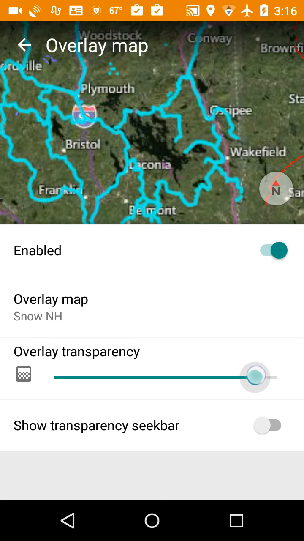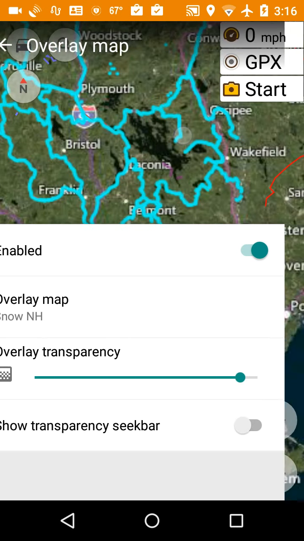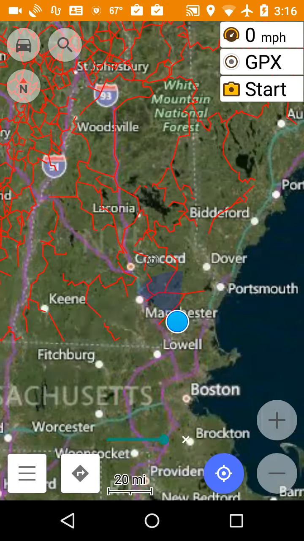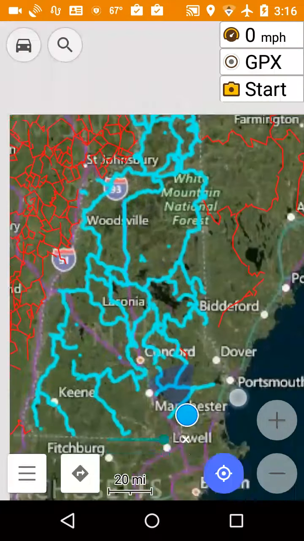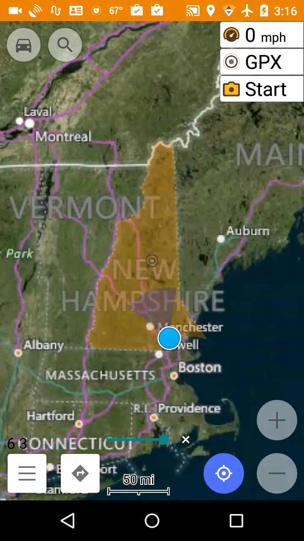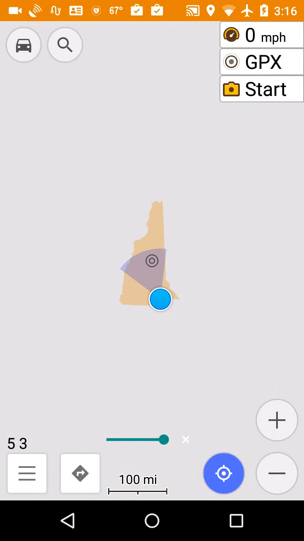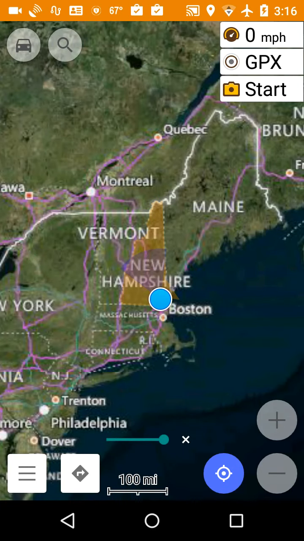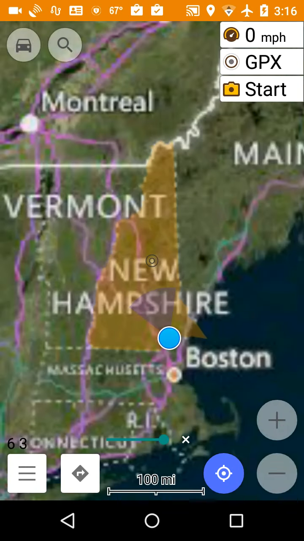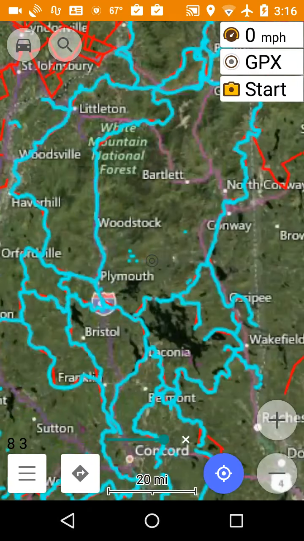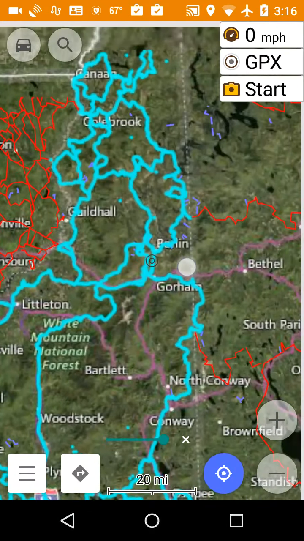I'm going to put it all the way to the right. Now we'll click on that and we'll see what this looks like. Now again, this is a cyan color, and it's for New Hampshire. So it shows up even if you're zoomed out pretty far. There it disappears when you're out at 100 miles. Well, maybe that was, now it's 200 miles, and it shows up. A little blurry.